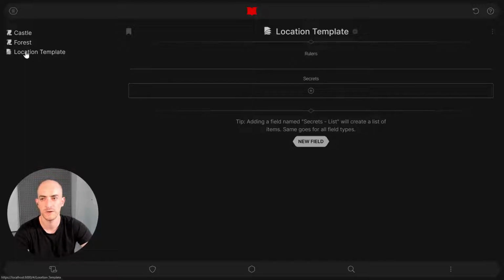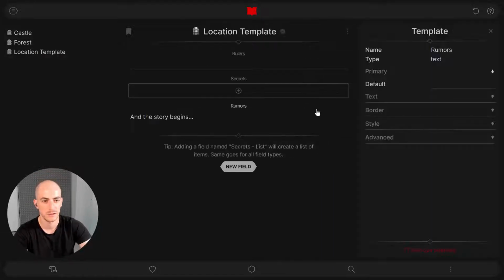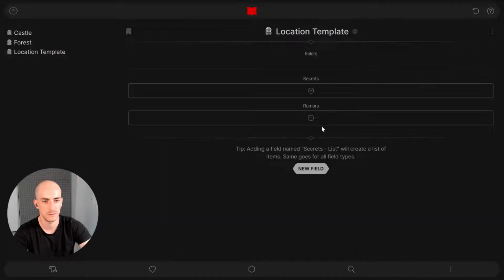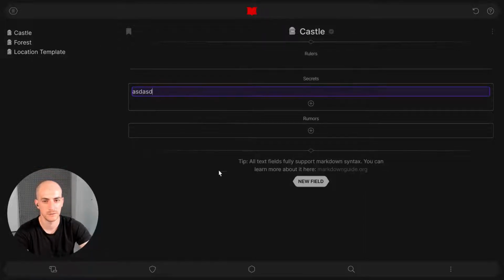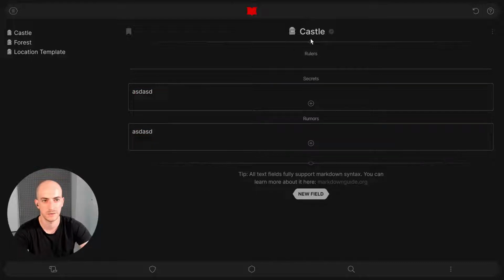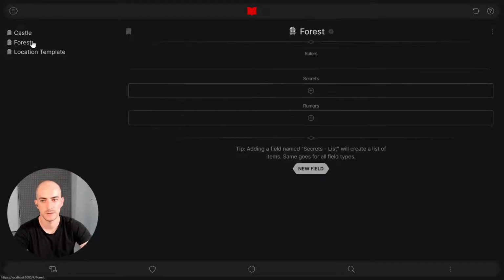So if I go into location template and for example I change the icon, it changes on both of those entries, right? And also if I add a new field, let's call this like rumors maybe, and this will be a list also, right? So now if I go into the forest, it has the rumors. If I go into the castle, it also has this field, right? So now you can add anything inside of the entries, but this is not going to affect the template, right?